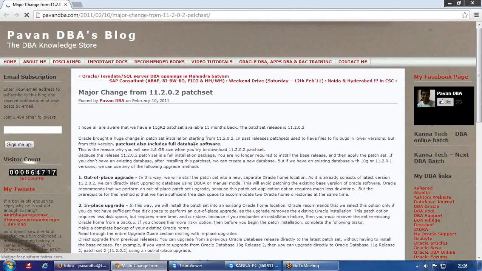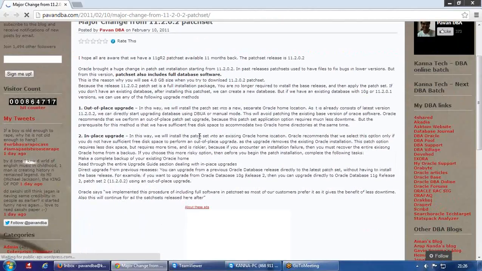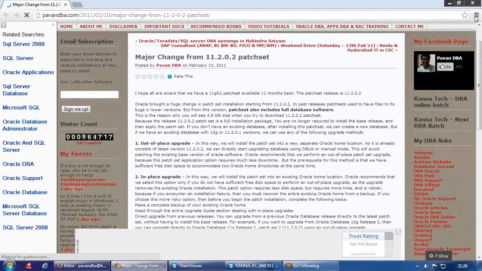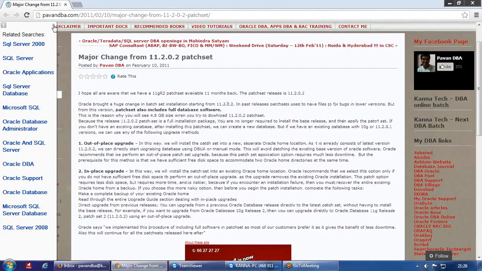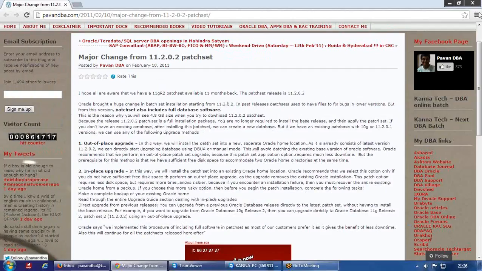So this is the article which talks about the major change from 11.2 patch set. If you remember the steps of upgrading a database from 10.2.01 to 10.2.04, what we actually did is, the existing 10.2.01 Oracle home was upgraded to 10.2.04. So that is what we did.